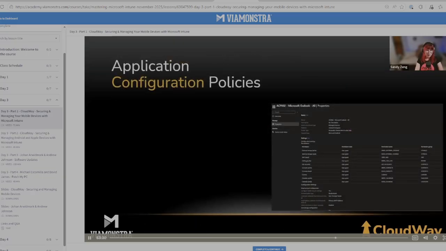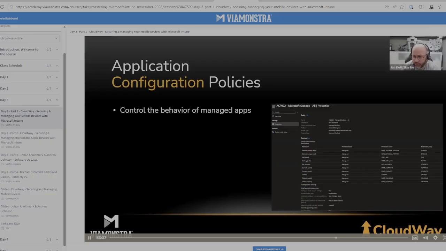Yes, and app configuration policies. Jan, do you want to talk about this one? Well, yeah, I think it says Sandy on this, but fine.